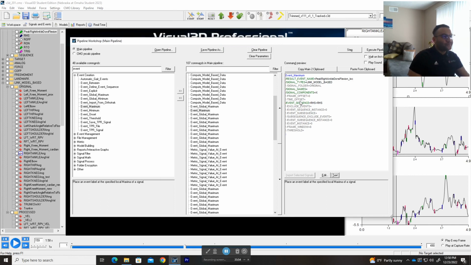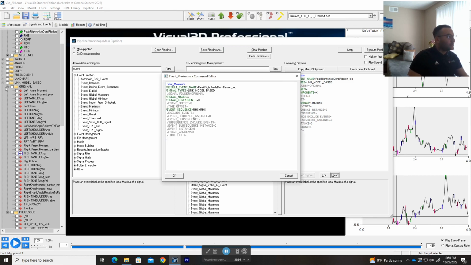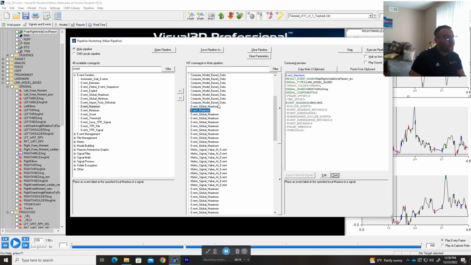So here, we know it's link model based. So we wrote that. It's an original, and then we type the signal name. So the signal name here is right angle. So we write right. It's all capital, so it is case sensitive. So you have to make sure that it is okay. Right angle X. All right, we're good.